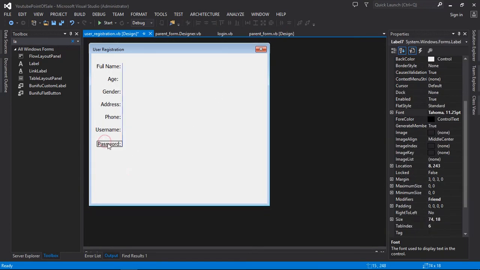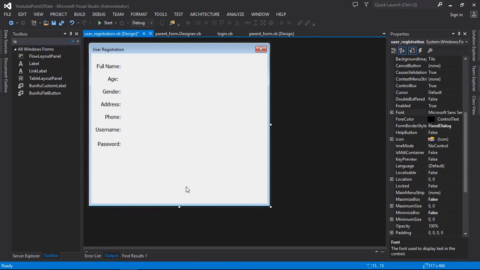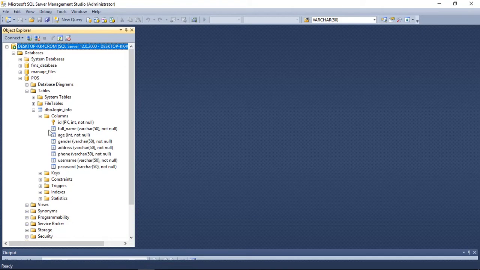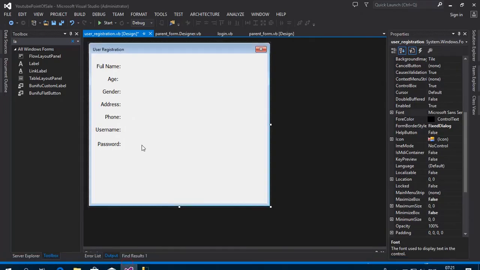So what we need to do right now is to check if every column of the database is represented. So we have full name, age, gender, address, phone, username, and password. That's it. So that's exactly what is on our form.